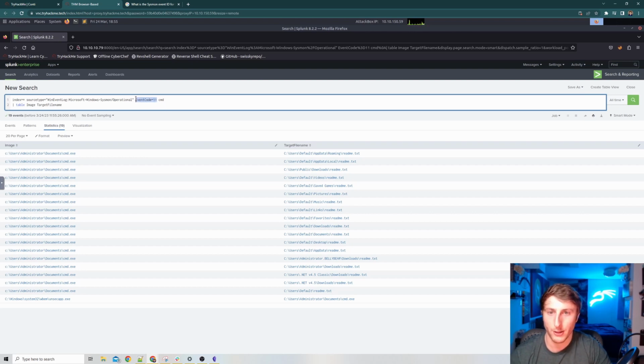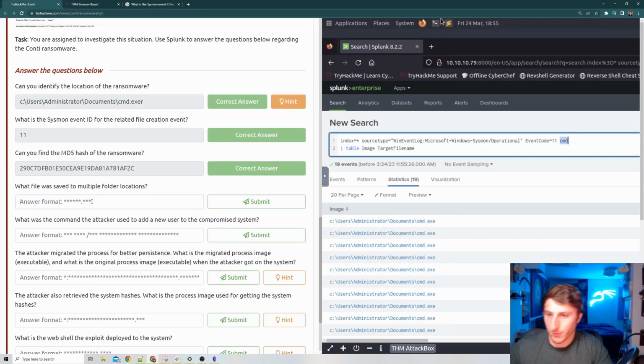So we use the event code we learned about earlier for file creation. We're now looking for the cmd executable because we know that's the ransomware and that's the thing that's going to be creating these files sporadically. And now we see readme.txt is the file name. So I'm just going to type in readme.txt and hit enter.